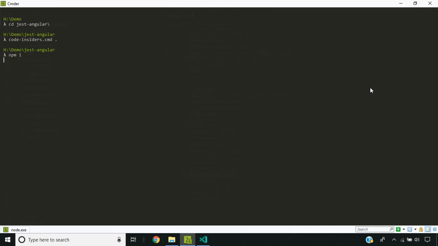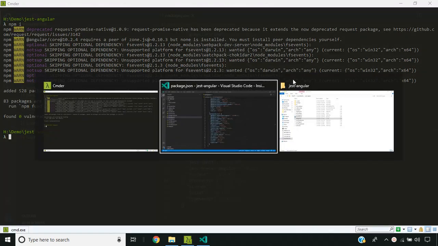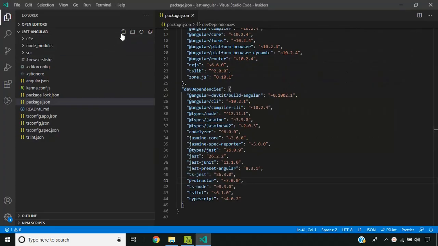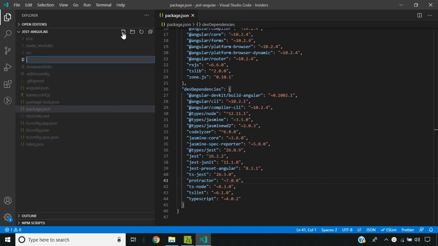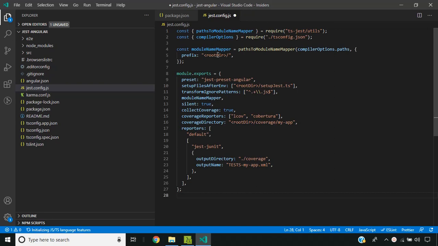So let's wait till it's completed. So the npm install has now completed. Now let's add a Jest configuration file. So we need to add this in the root folder. I've added a jest.config.js file, and let's add these values.